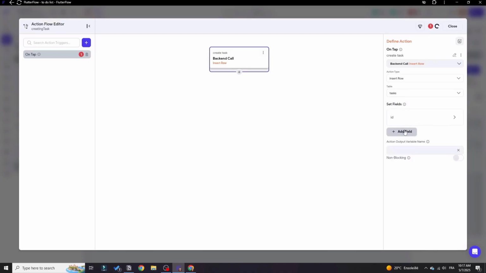Now they will ask you for the fields. We have 3 fields, or 3 columns. By default, Supabase will take care of the ID, and you need to provide the name and the date, or any other information except the ID. So for the name, where will it come from? This is the value or the source.